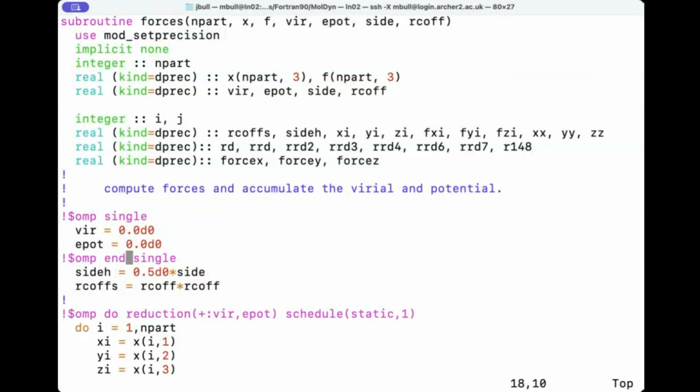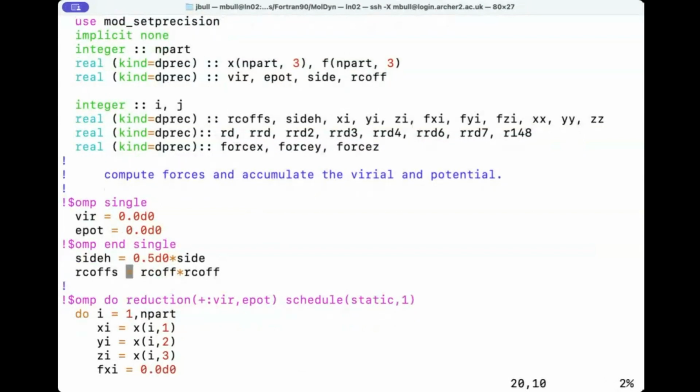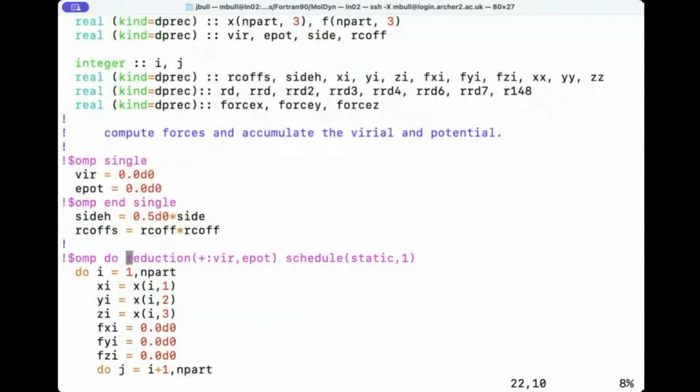And similarly, side H and ARCHER2 are declared inside here, so they are private. Everything that's declared inside here is private to the thread, so every thread needs to initialize these values.